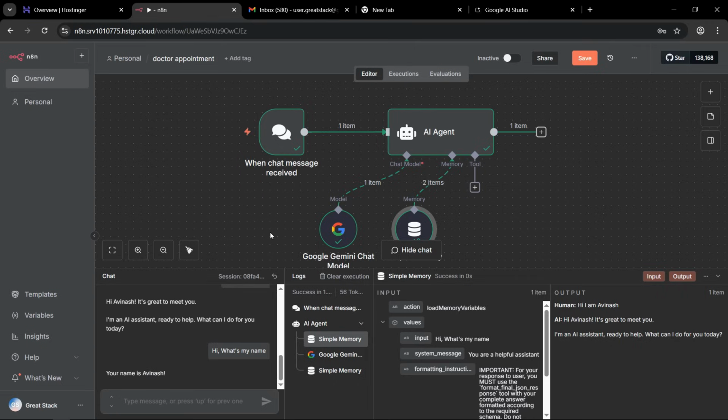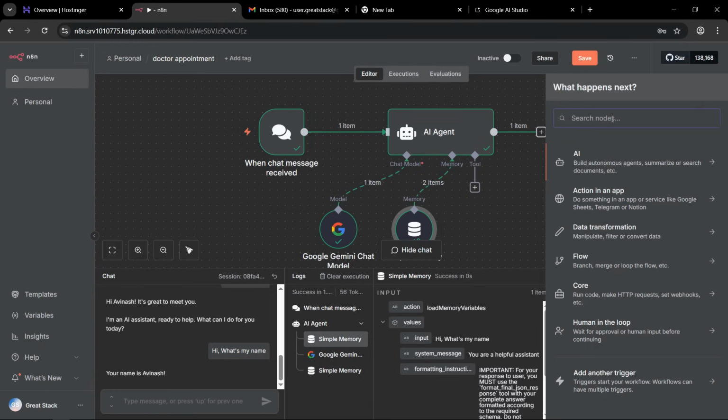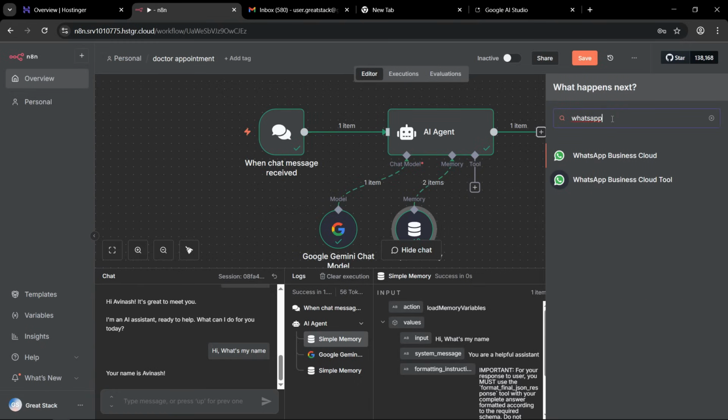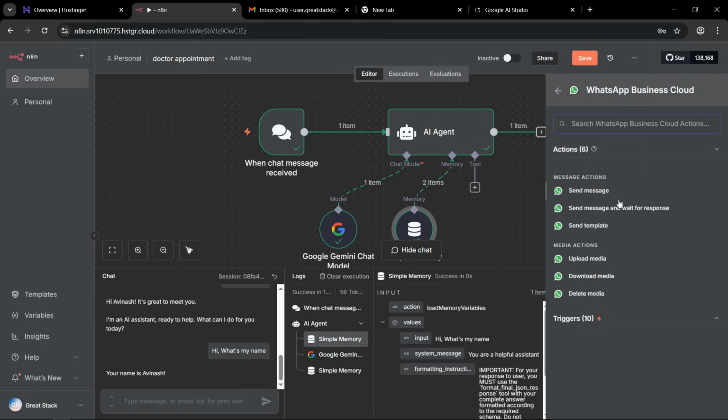So right now we are testing it using this chat trigger, but instead of this simple chat trigger, I'm going to use the WhatsApp chat so that I can send the messages using my WhatsApp number. So let's click on this plus, and here we will search for WhatsApp, and then click on this WhatsApp Business Cloud. And after that, here you can see triggers. So let's expand it.